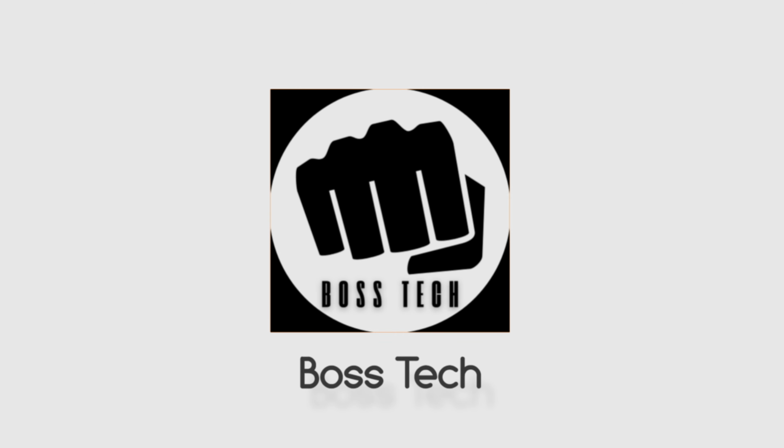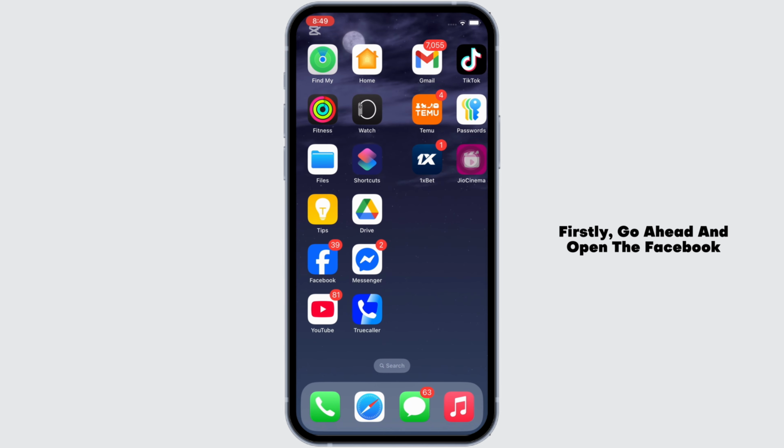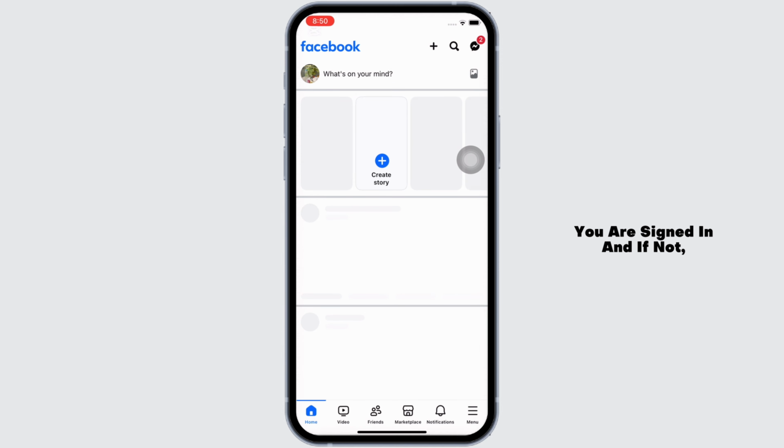Now let's get right into the tutorial. Firstly, go ahead and open the Facebook application on your device and make sure you are signed in, and if not, then go ahead and sign yourself in.